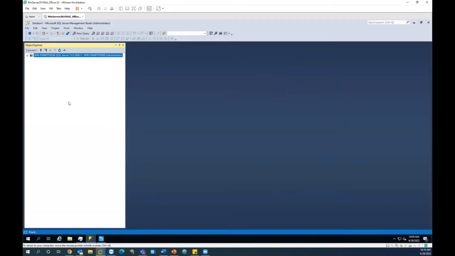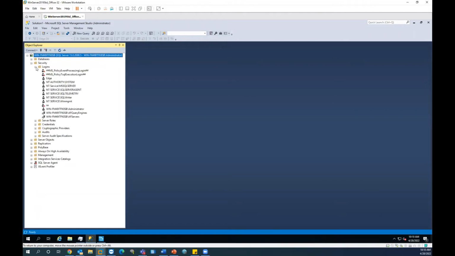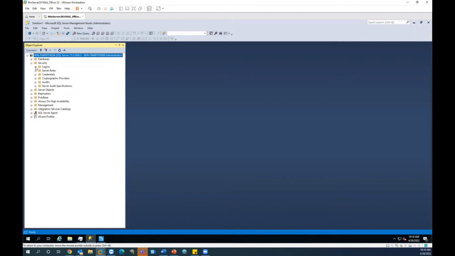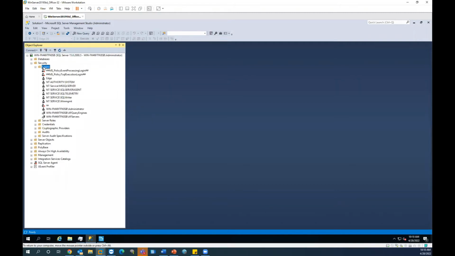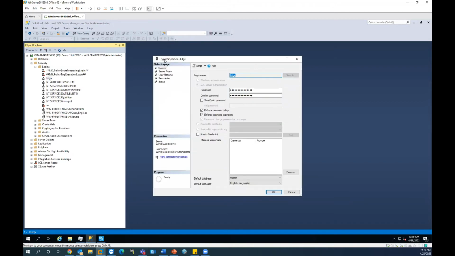But if I were to do that, I would go inside of my node here and expand the security folder right here. And inside of logins, I would right click and select new login. And in my case, I created a new login already. So I'm going to go ahead and open it to edit the properties.